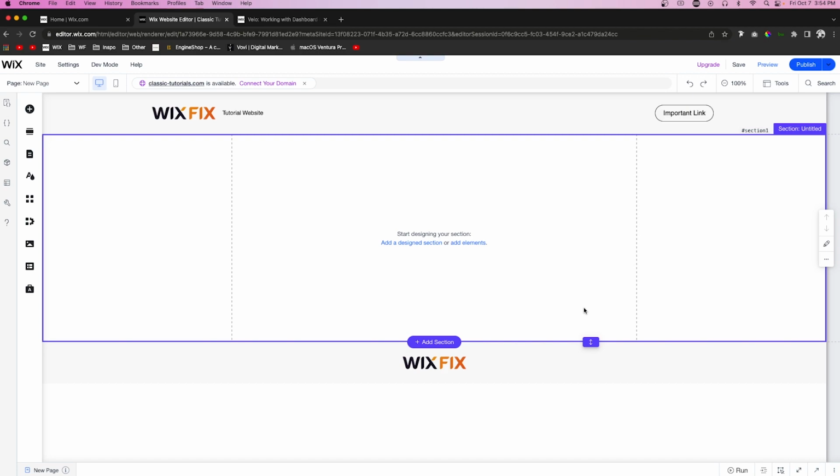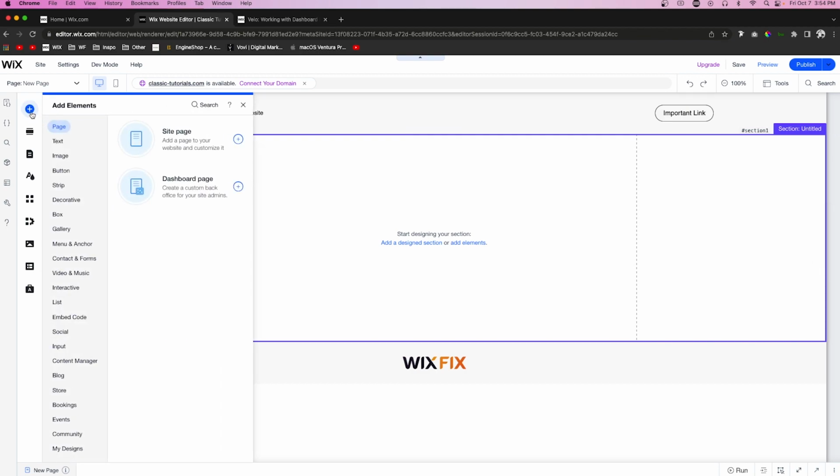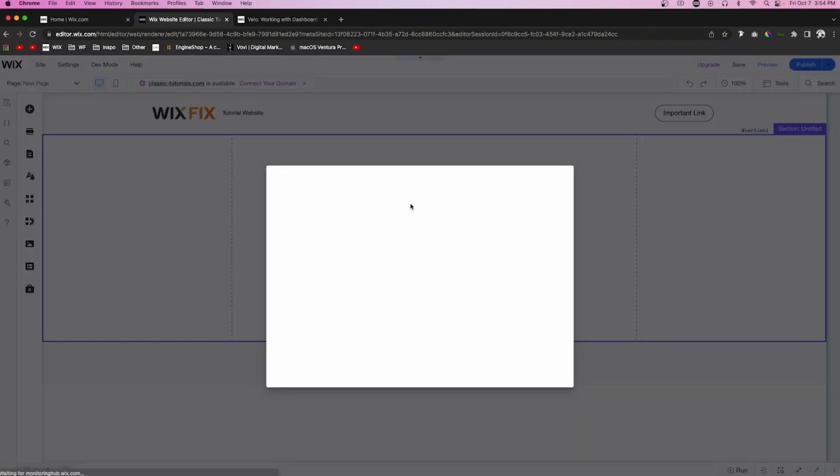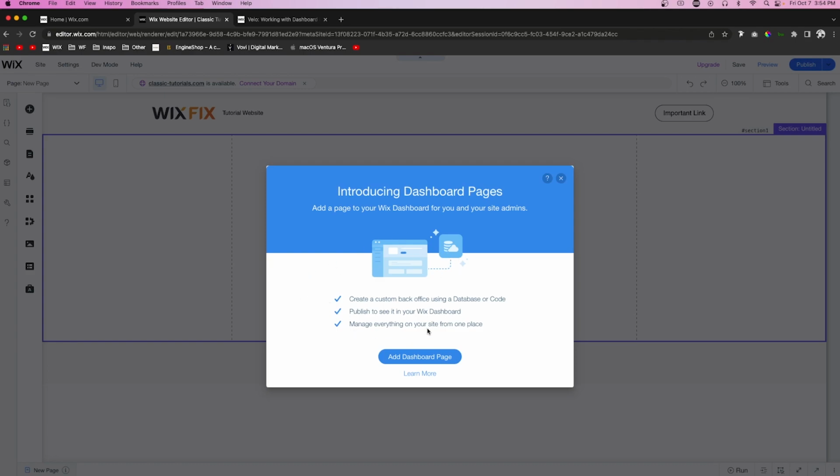Now, with these dashboard pages, you don't necessarily need to add code to them, but this is a more advanced feature, and most of these advanced features are kind of hidden inside of dev mode. If we come over to add, we'll see that we now have this option for page, and one of the options right here is dashboard page. We're just going to press this little plus icon, and this little box is going to say add dashboard page. And we'll go ahead and press that.